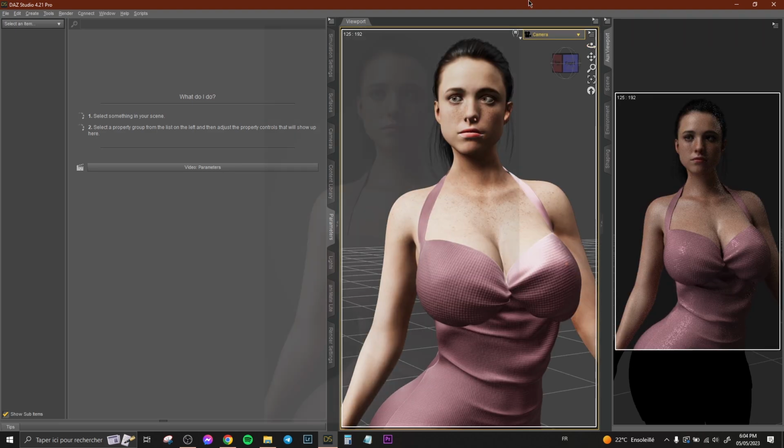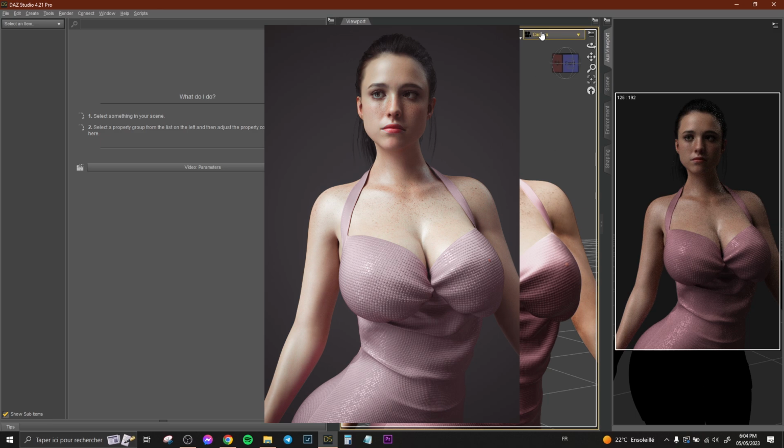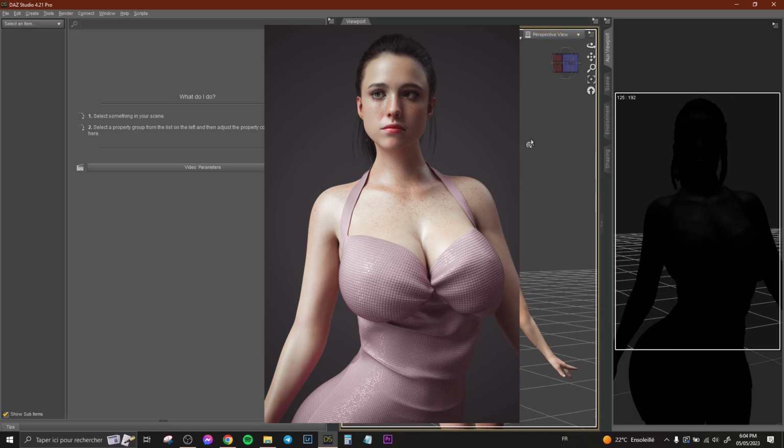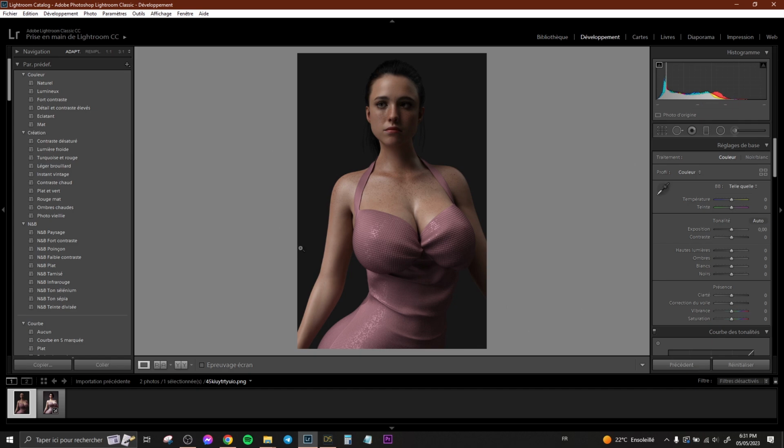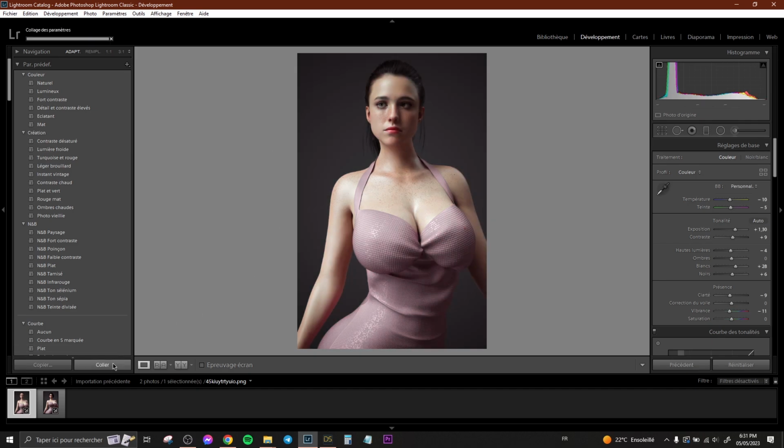This is the render, and this is exactly the same scene that I showed you when we started the video. So this is the render after importing to Lightroom, and now we just need to apply the preset. And okay, here we have it. This is our render, and I think the quality is really good.